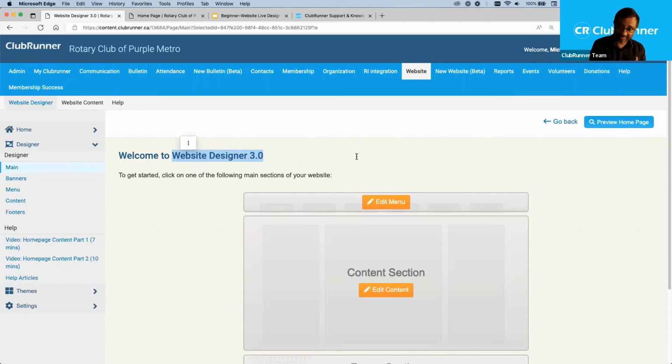Why isn't it gone already? We have a lot of users who know and use the old 3.0 system, so we haven't gotten rid of it. If you are new to the homepage designer, don't use website designer 3.0. We're going to phase it out eventually.